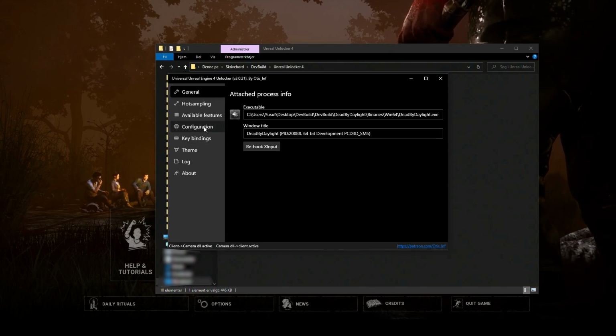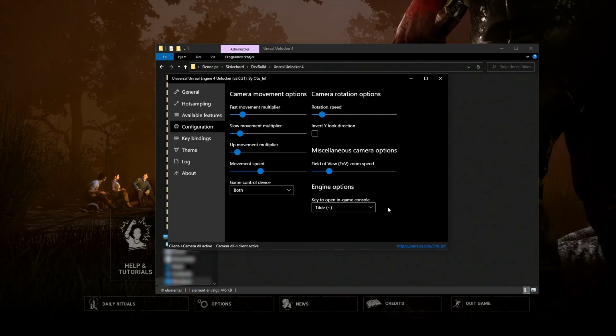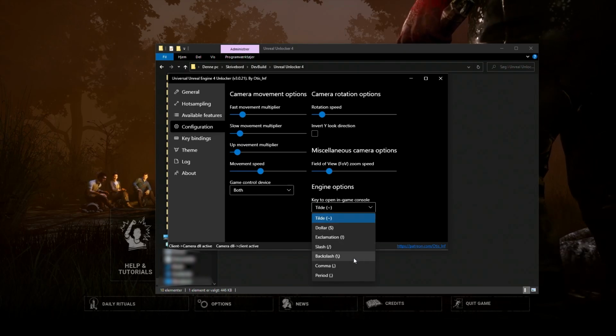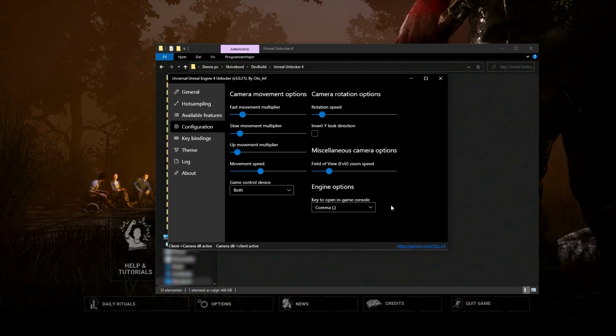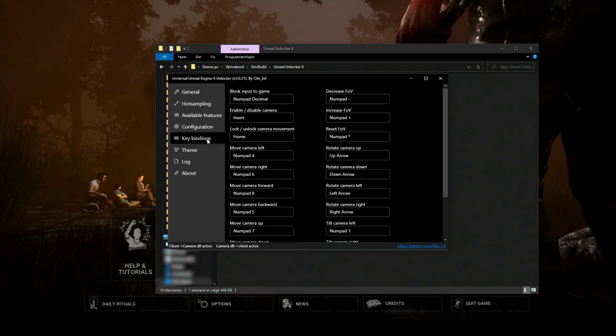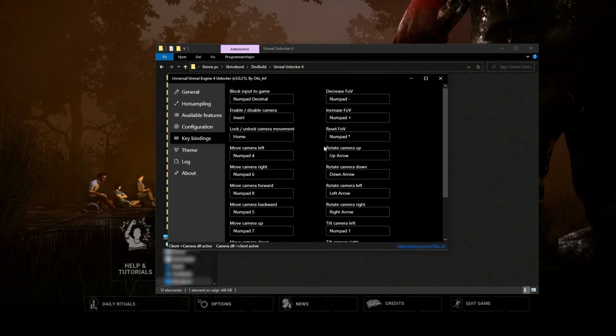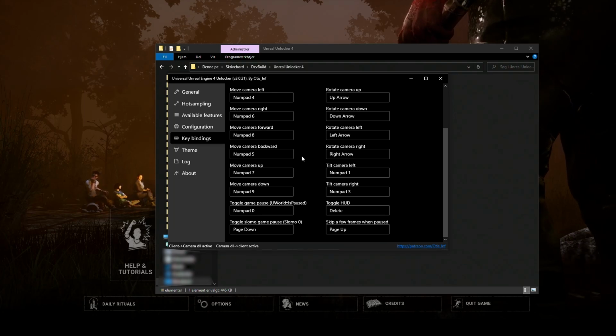Next thing you're gonna do is you're gonna go to the configuration. On my keyboard, I have a very hard time getting to tilde, so I'm gonna choose comma instead to get into my in-game console. Another option is also the key bindings, where we can lock and unlock camera movement, we can disable and enable the camera, and also some other options are available.